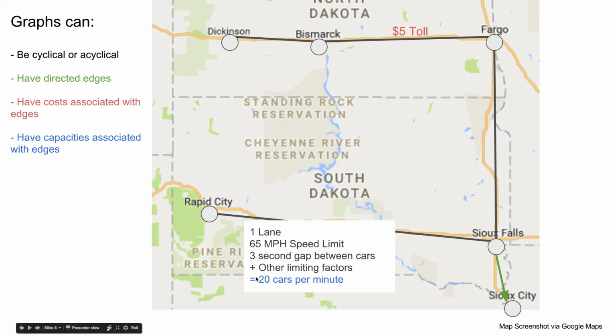In this case, it might say you can only do 20 cars per minute, but it could also be a constant number, where this road only handles 20 cars and then it crumbles apart and breaks, and that road is no longer a valid road. So the capacity is something that limits the number of things you can send across an edge.